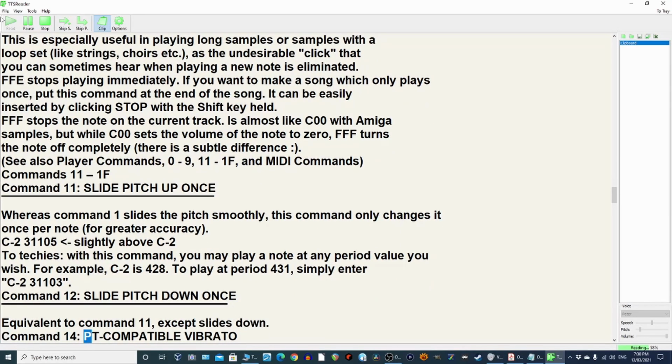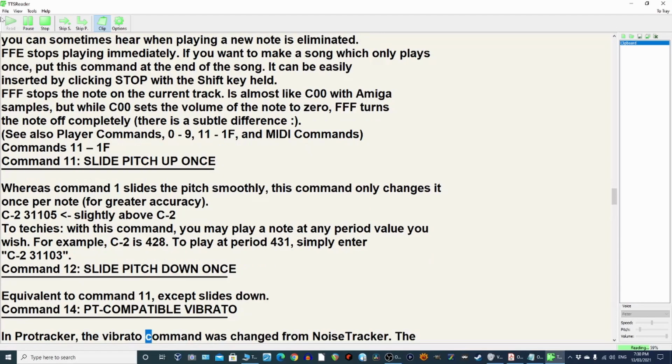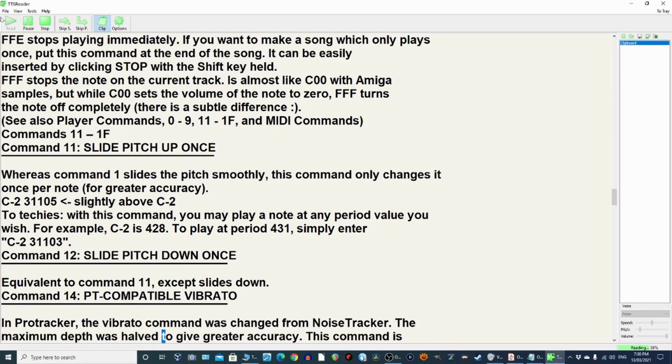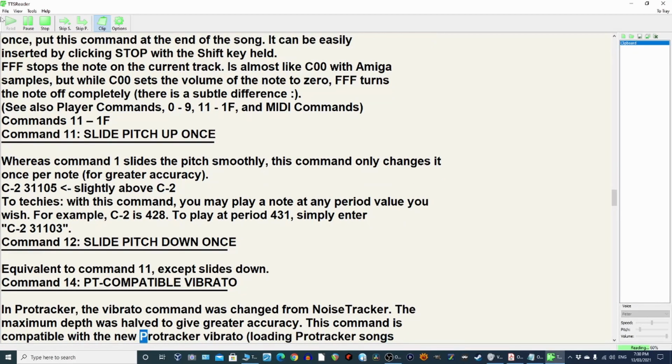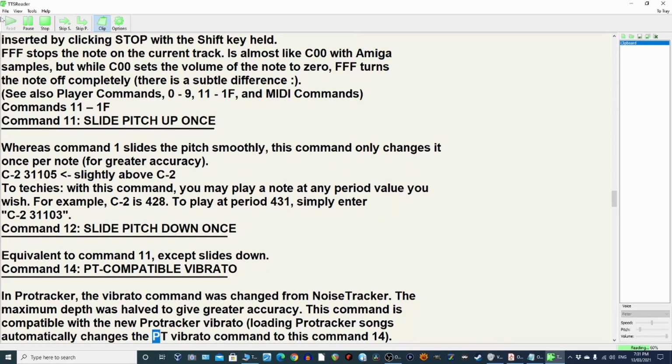Command 14, PTCOMPATIDLEVIBRATO. Input tracker. The vibrato command was changed from Noise Tracker. The maximum depth was halved to give greater accuracy. This command is compatible with a new Protracker vibrato. Loading Protracker songs automatically changes the PT vibrato command to this command 14.